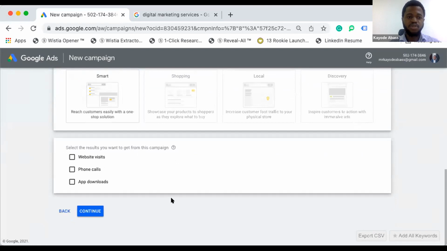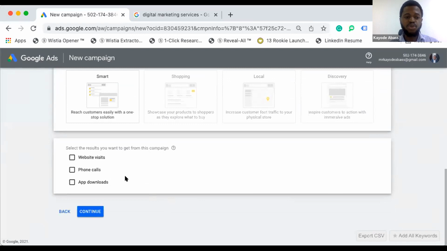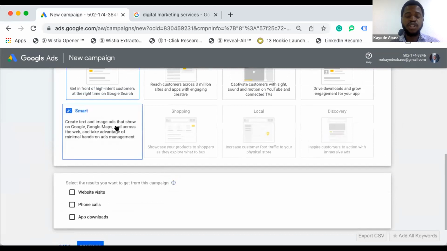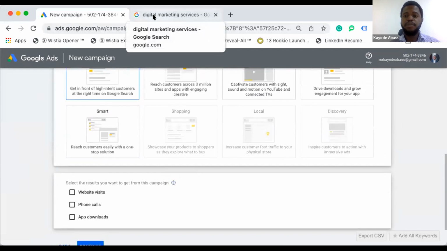Yeah, so you pick the search option. Once you click on the search option, it asks what results you want to get from this campaign. Do you want to drive people to your website? Do you want people to call you? Or do you want to drive app downloads? If you have an app you want to promote, you want people to see it when they are searching for anything that the app does.